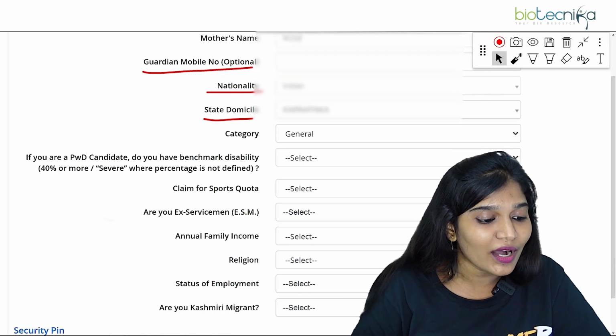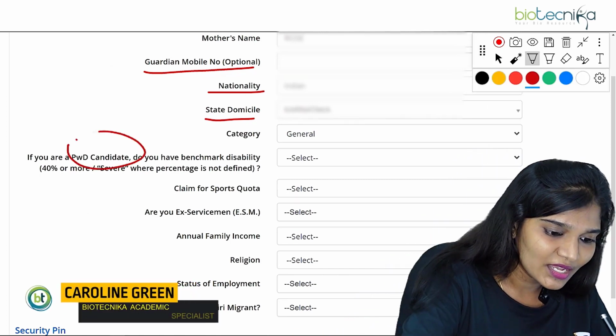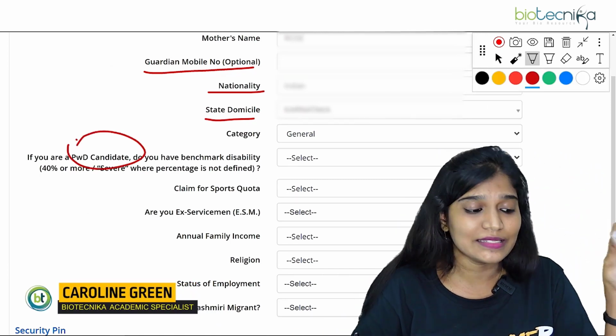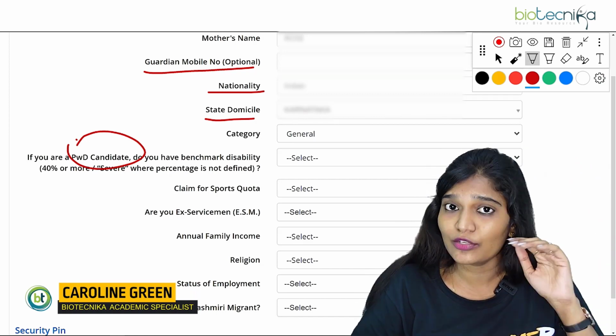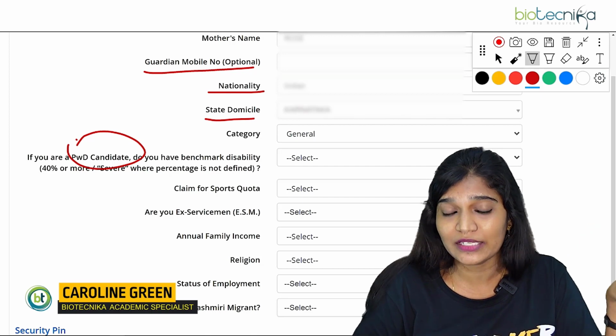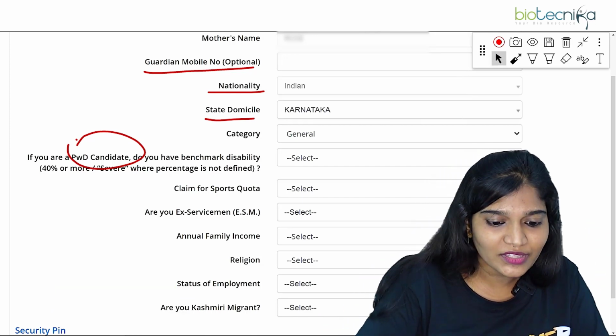And then if you are a person with disability, this is very important. Do you have any benchmark disability, 40% they're asking. If you do not have PWD, then you can mark it as no. If you have PWD, then you can mark it as yes. So let me show both the things together.